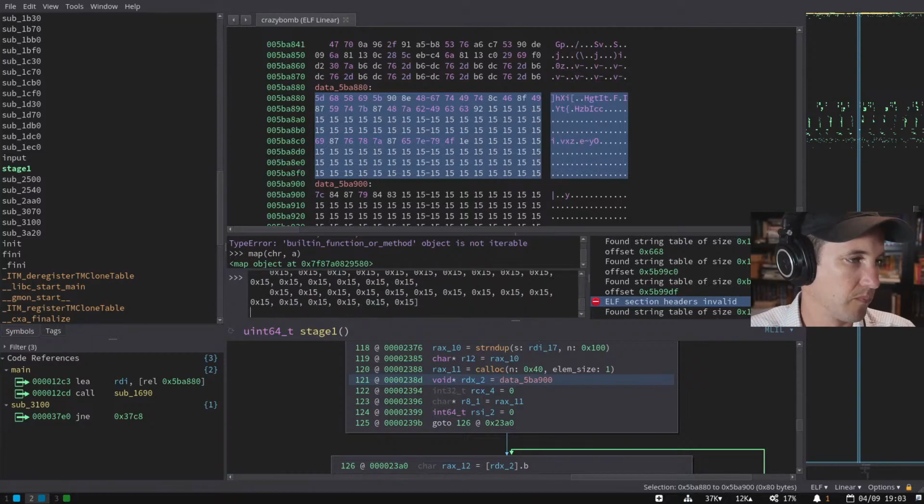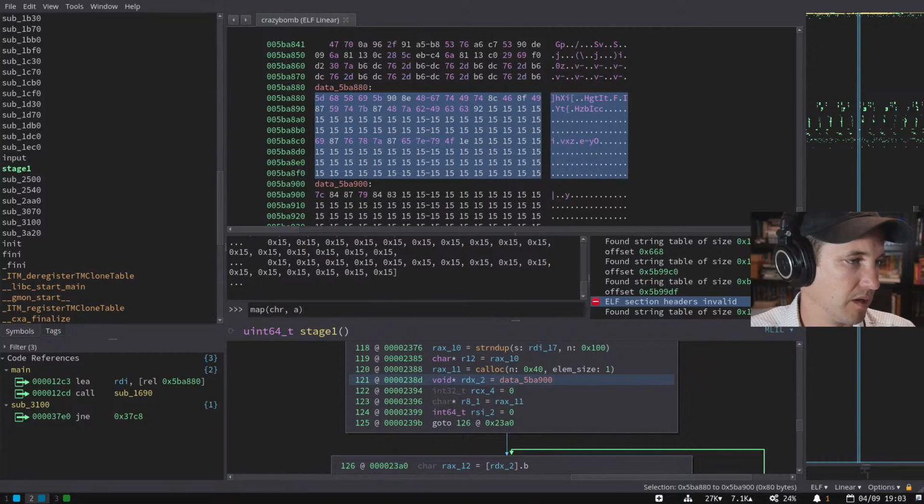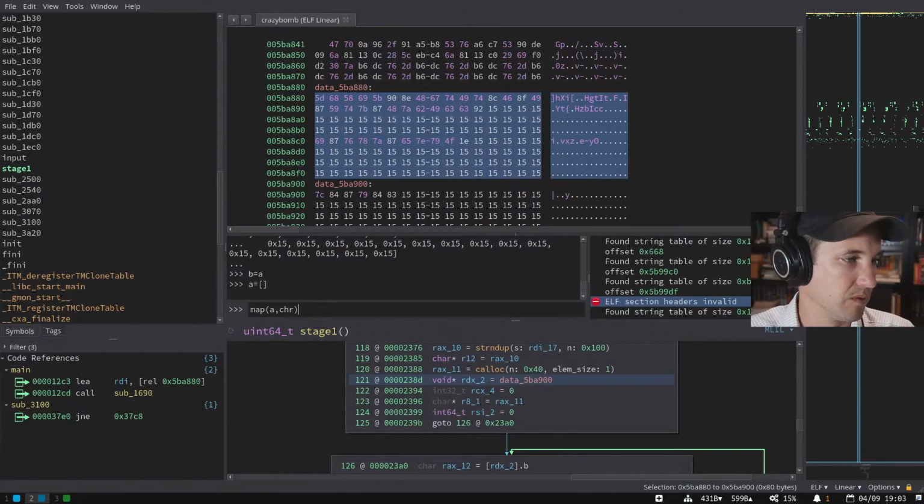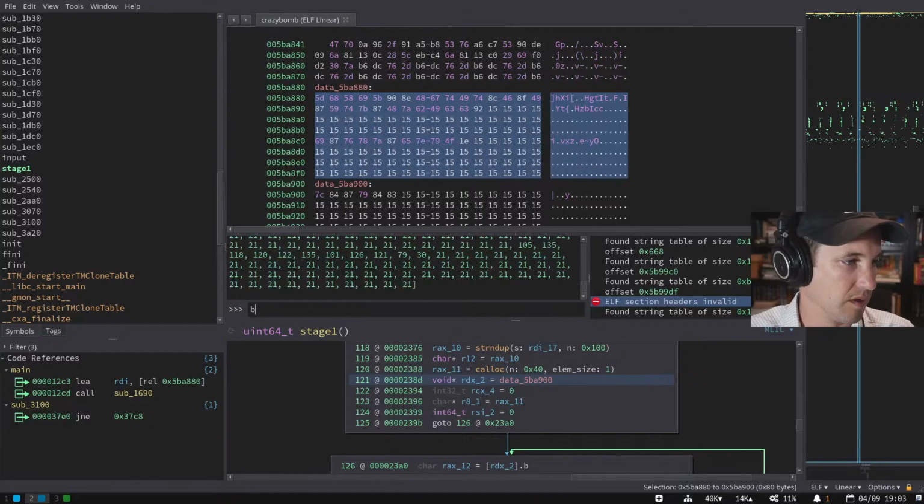There. And then, oh, actually, well, that was not what I meant to do. That's fine. B equals A equals that. For byte in B, a.append. And now, yeah, it's gonna be a bunch of nulls.